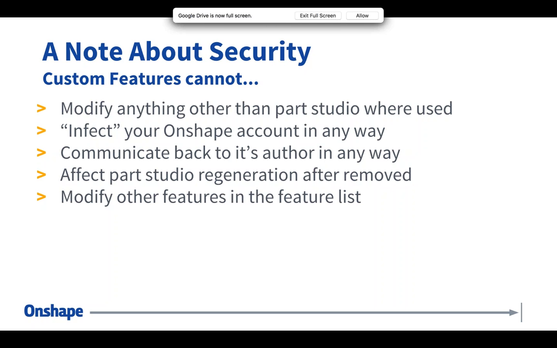Sorry, Cody, let me jump in on that for 1 second. This is Ilya, by the way. So to be completely precise, it can't affect the definition of surrounding features. It can't change feature parameters of other features. But what it can do is certainly change what is in the Part Studio and have subsequent features regenerate differently as a result. So this is just clarifying.